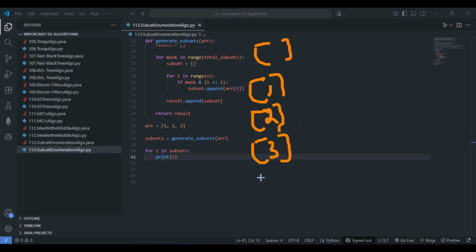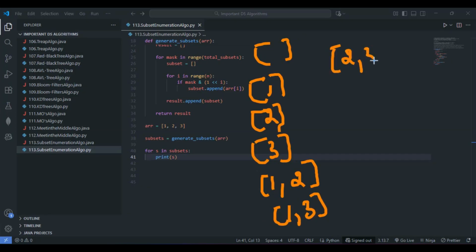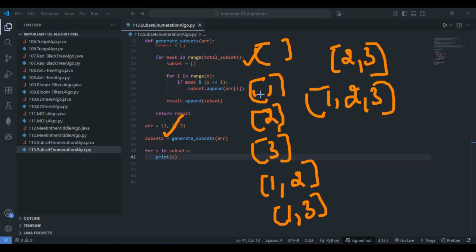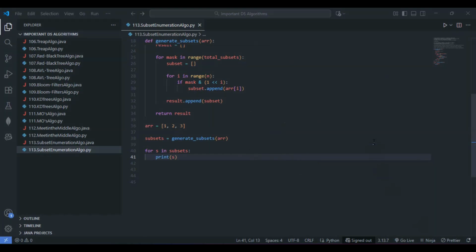Next, 1 comma 2 is also one subset, 1 comma 3 is also one subset, and 2 comma 3 is also one subset. Finally, all the elements grouped together, 1 2 3. So these are all the subsets for the array consisting of the elements 1, 2, 3, eight subsets that we need to get here. Let me delete this one. Basically, this is the output that we need to get.